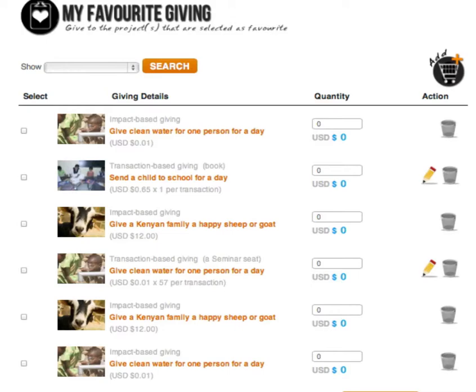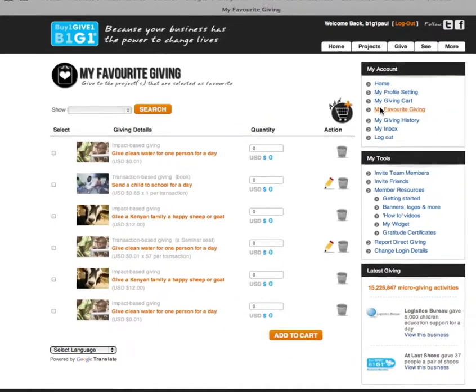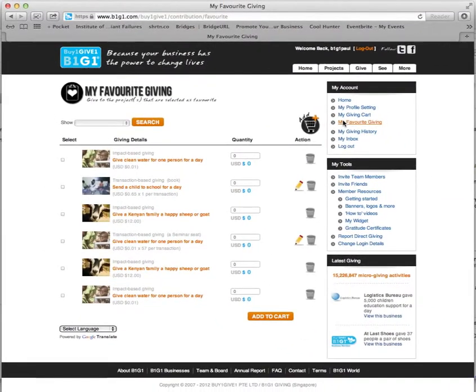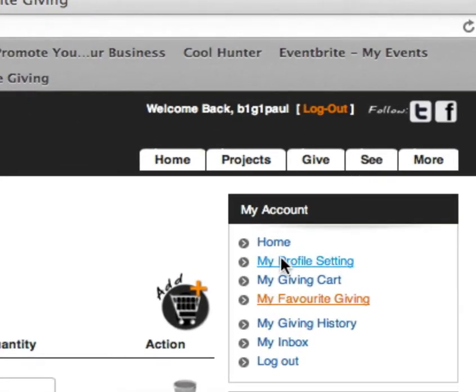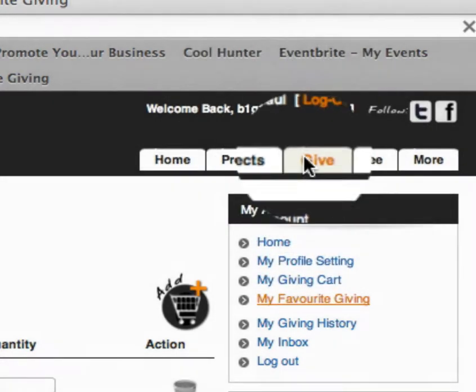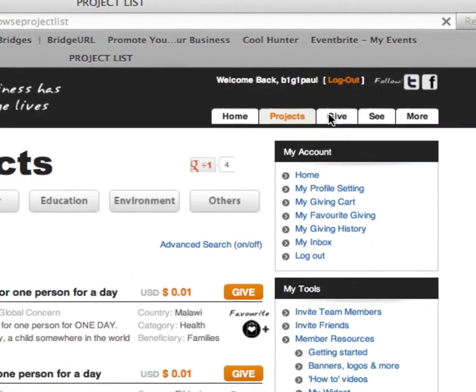But the process we'll be following is so easy that you might want to follow the process on another tab on your system. Go ahead and do that if it makes it easier for you. And since we want to give, let's just simply click the Give tab right here. And the moment you do that, your B1G1 system takes you to the list of projects.